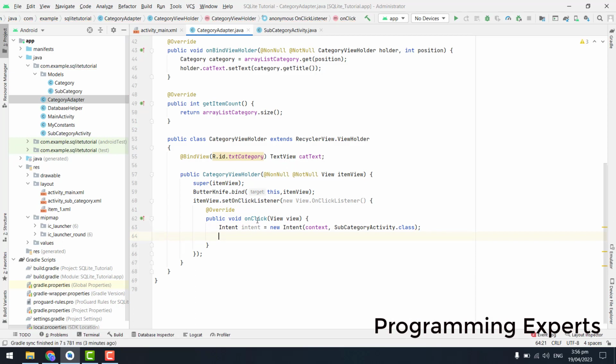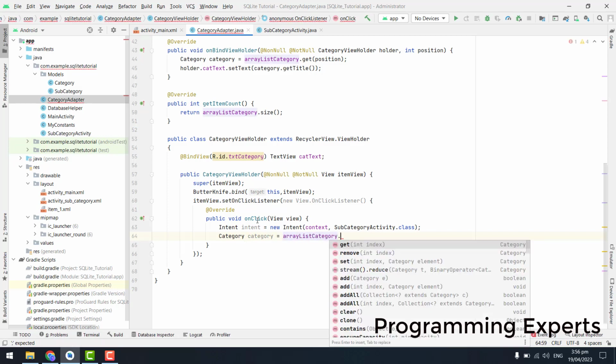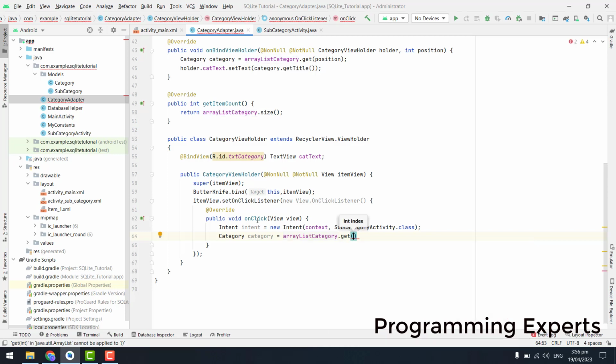And what we need to do is send the category ID to that subcategory activity. For that we can say category equal to arrayList category dot get, and here we have the method getAdapterPosition. Alright, so in this way we can simply get the category ID of the category the user has clicked on.